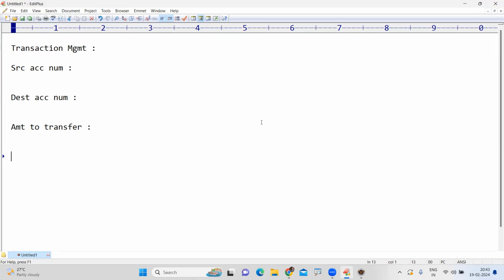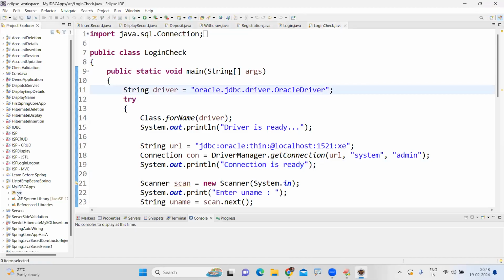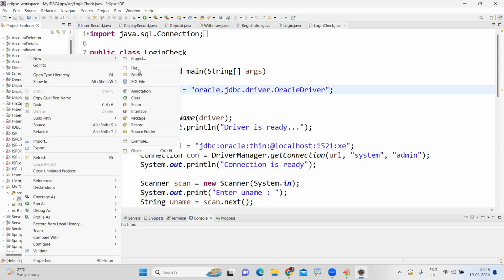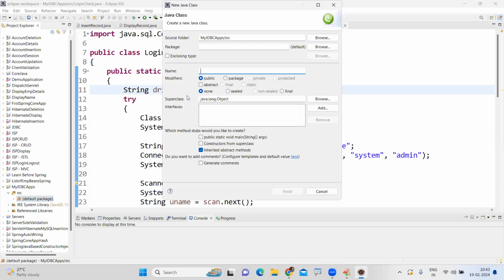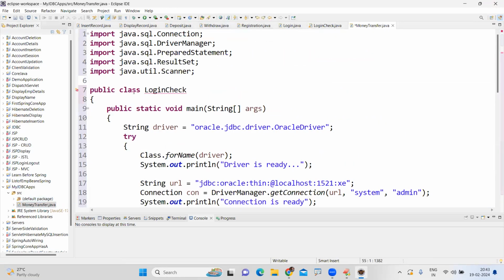So first we are taking the source account number. Here is one example. Money transfer I am taking, but transaction management I'll explain. The class name I am giving is MoneyTransfer. That is okay now.